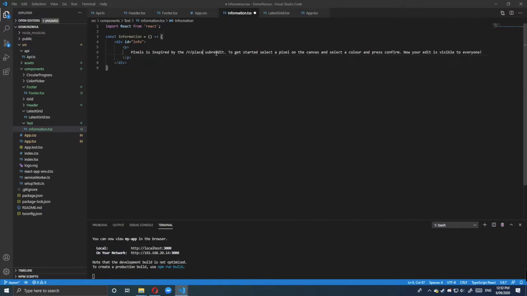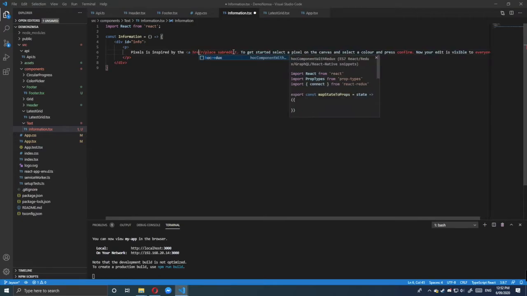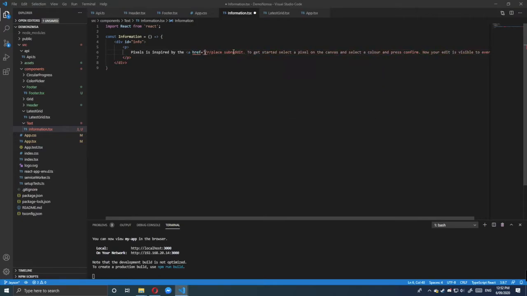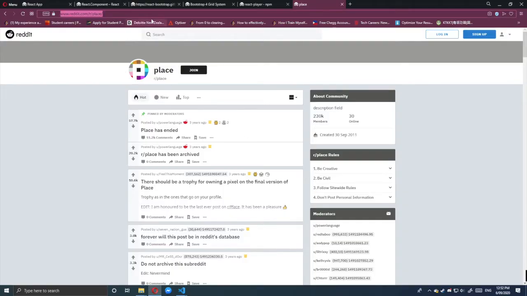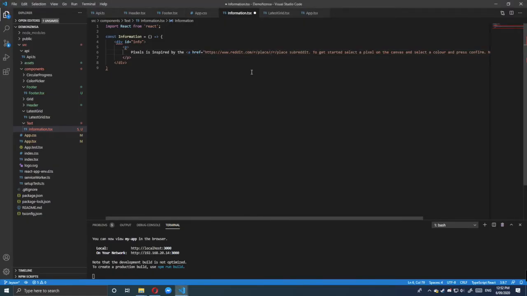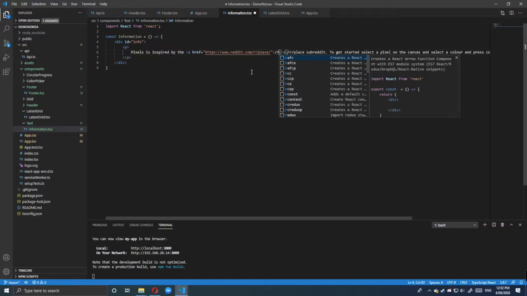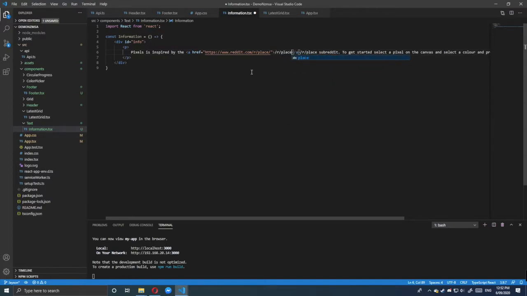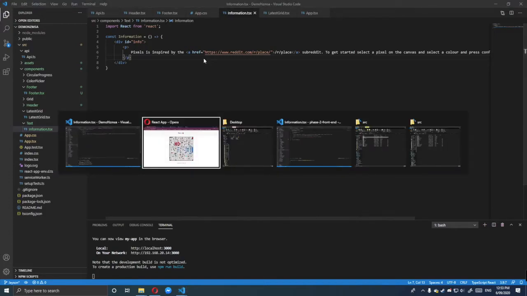We probably want to link the subreddit, so we'll make an attribute tag href equals to the place subreddit here, copy and paste the URL in, and then we'll close it, and inside the attribute tag we want to put r/place. We also want to embed a YouTube video on the information column to show what the r/place subreddit project actually achieved in the very end.